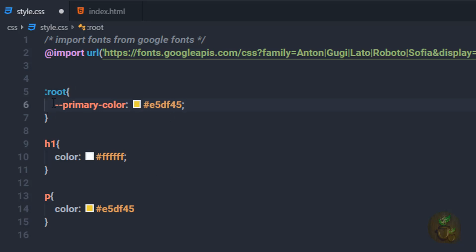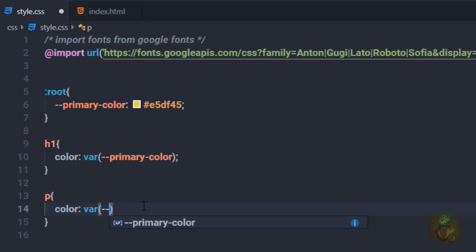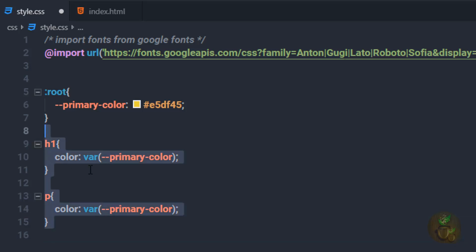Now I can use this variable anywhere in the style.css file without worrying about this value. So if I want to specify this color to this h1 heading tag, then I'm going to just call var. This is the function to call the variables, and in this function you just need to call the variable name, right? And if you want to specify the same color right here as well, you can just call the var function and specify the primary color here. So this will specify the same color to this paragraph and to this h1 heading tag.